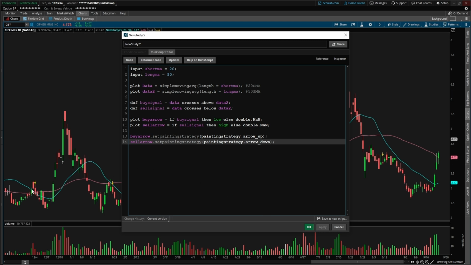And it is. When you get that 20 simple moving average crossing down, you get the down arrow plotted at the high. When it crosses up, you get the up arrow plotted at the low.